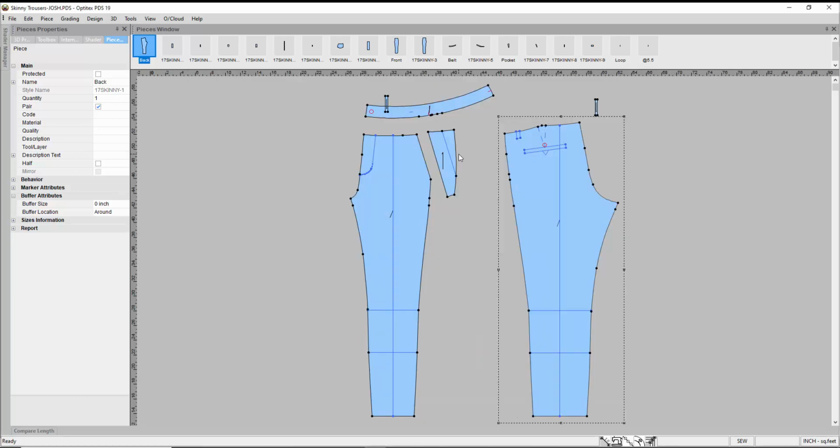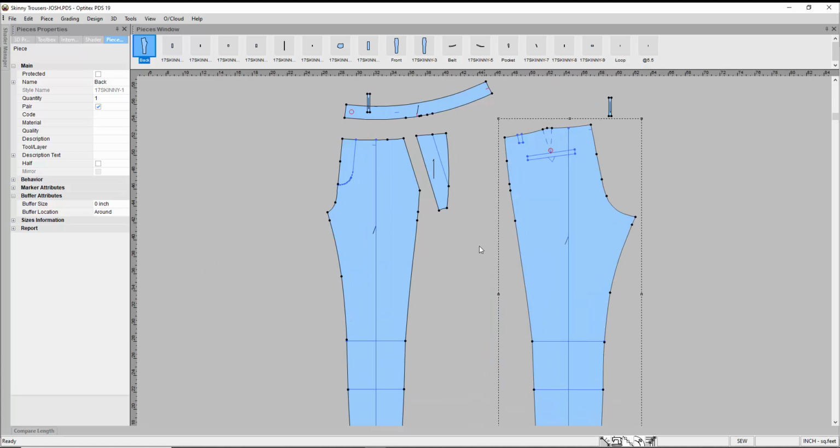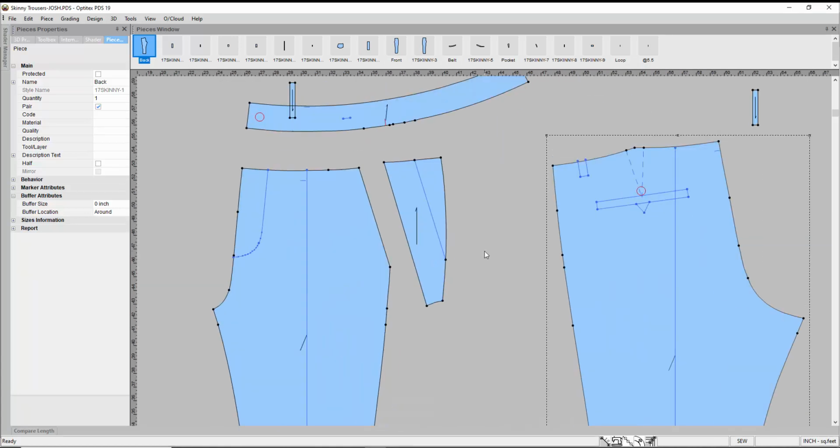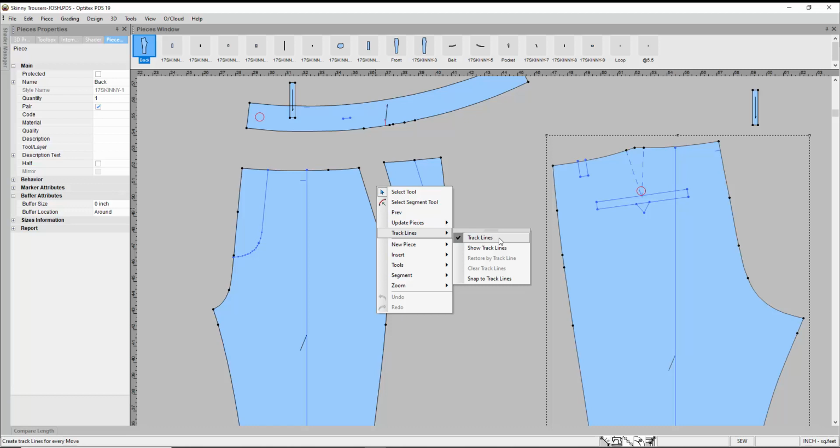The last thing I want to show is how to use track lines. For experienced users, this is probably nothing new, but I'm going to zoom in on this piece. The first thing that we want to do is make sure that the track lines are activated. You can have them on or off. We do that by right-clicking, scrolling down to track lines, and making sure that the track lines section is checked. Now, I'm also going to take the opportunity at this point to click Show Track Lines.